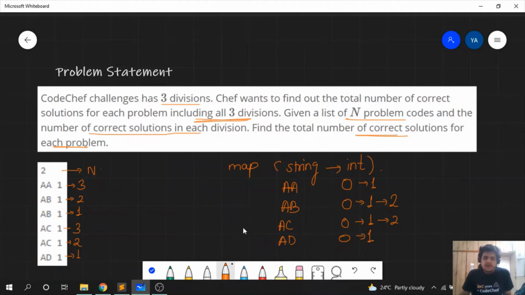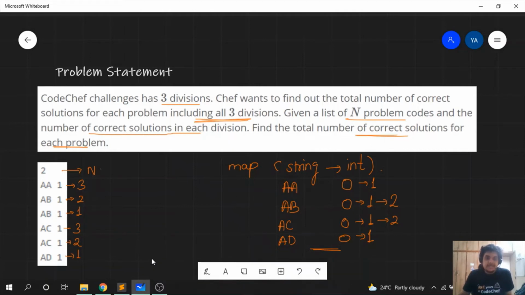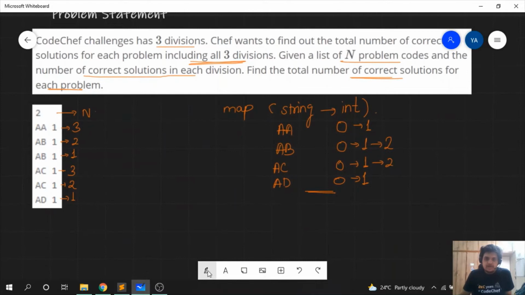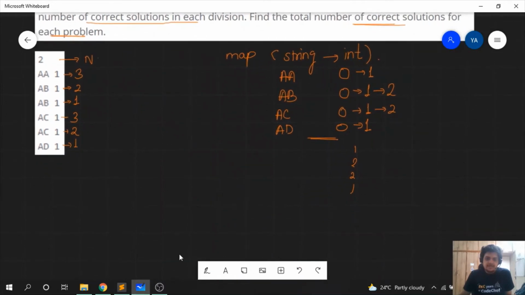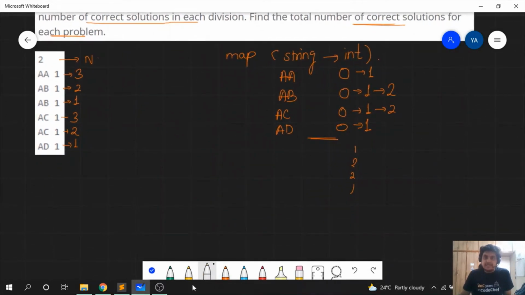Now for the answer, they have told us that we need to output the total number of correct solutions for each problem in increasing order. So here if you check, it is 1 2 2 1. If we output it in increasing order, then the correct answer will be 1 1 2 2. Right, so this will be the correct answer.